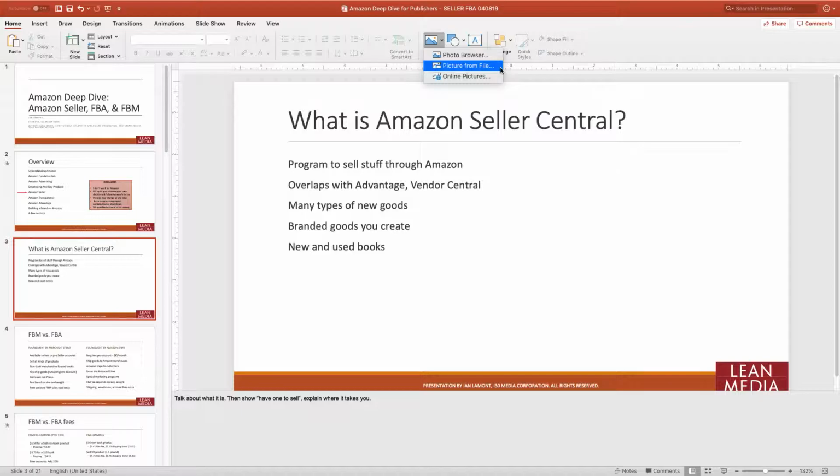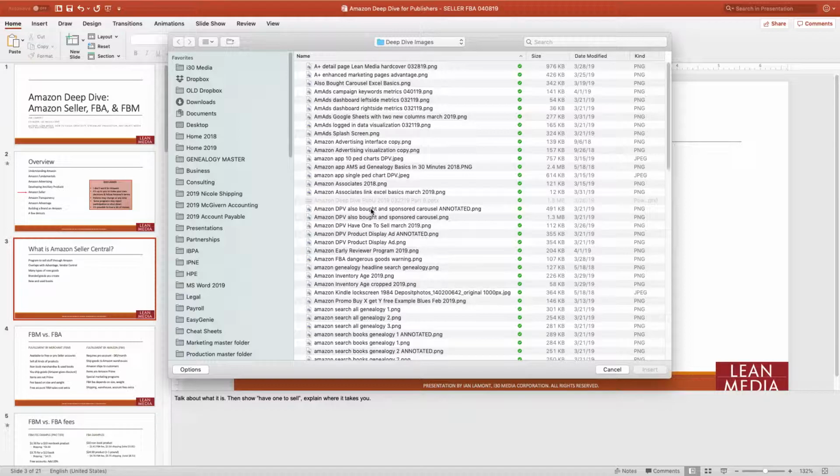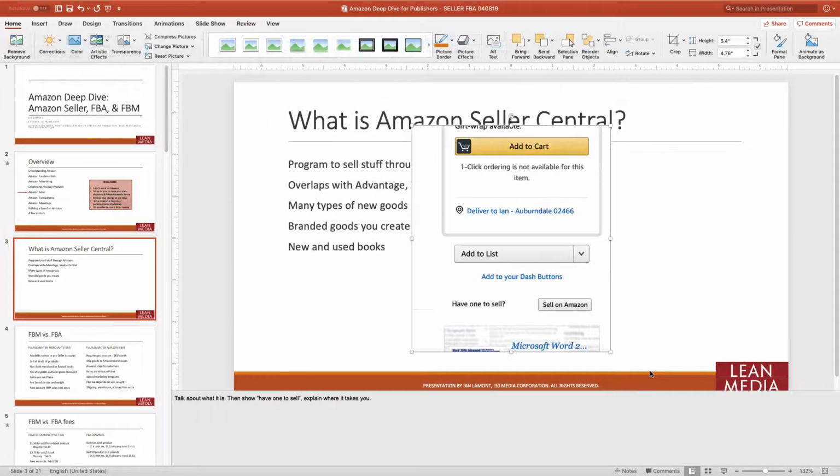Photo browser goes to the photo program on your computer, but what I usually do is picture from file, because the photos that I put into presentations, I store them in a special place. So I'm going to do that right now. Picture from file. And here is the folder where I'm keeping all of the images for this particular presentation. So the image that I want to use is called Amazon DPV Have One to Sell March 2019 PNG. So I'd select it, then I'd click Insert.